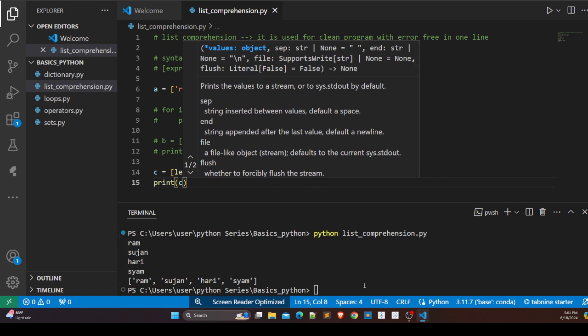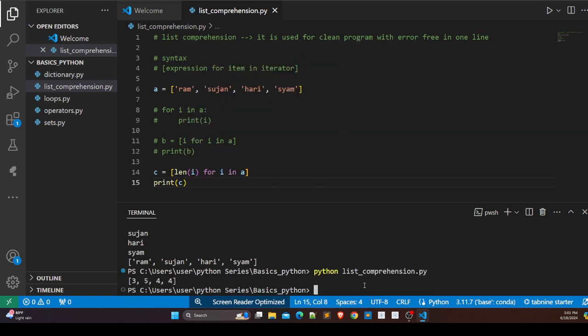So if we run this program again, in Ram there are 3 letters, so the length will be 3. In Susan there are 5 letters, so the length will be 5. And in Hari there are 4 letters, so the length will be 4. In Sam there are 4 letters, so I hope you understand this. We will move on to the next one.